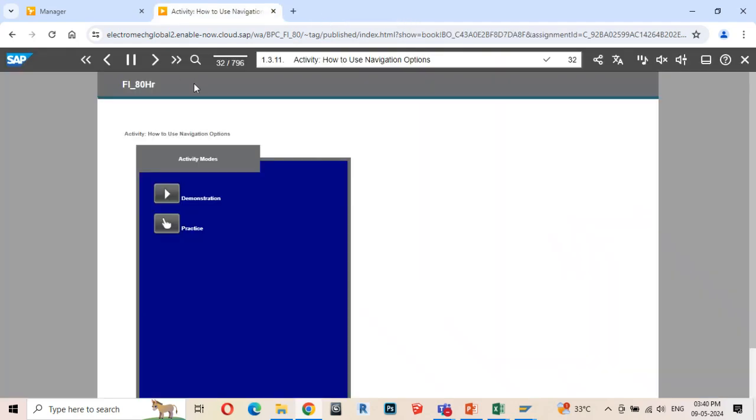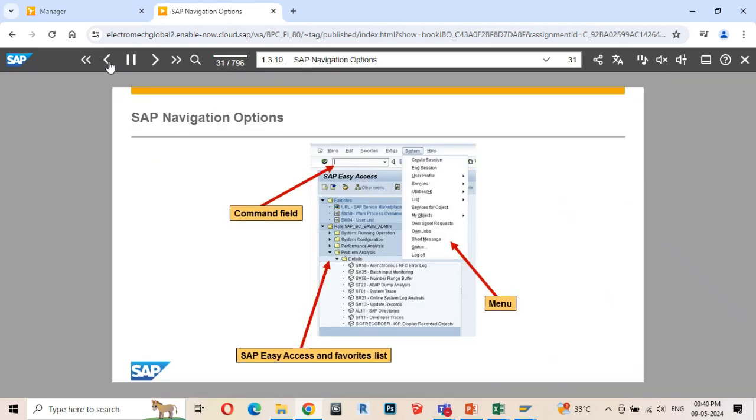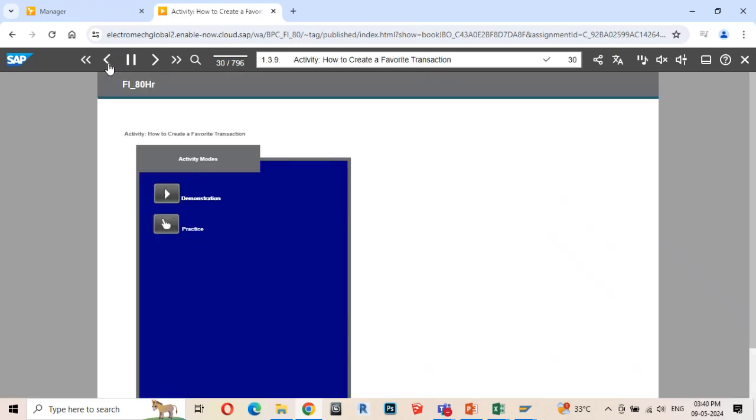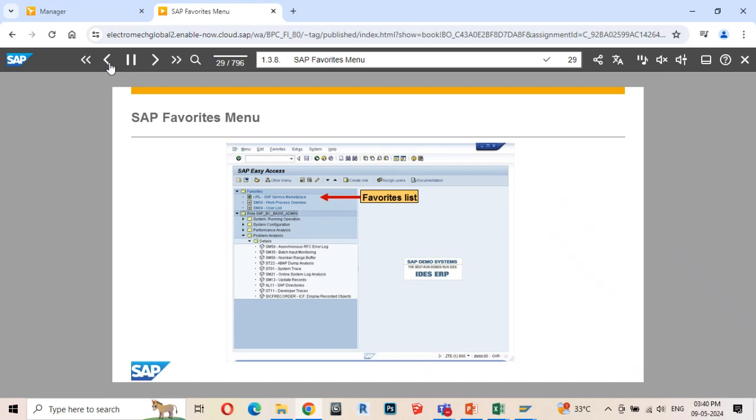So this is how your demo slides work. And the practice is this: in the demo screen, the SAP system was carrying out the steps on its own, but in the practice, it will prompt you to enter some inputs. Okay, that is the difference. So you saw the various parts of the screen. I showed you the command box, the easy access, the favorites list. So slowly, you will definitely get used to all this.